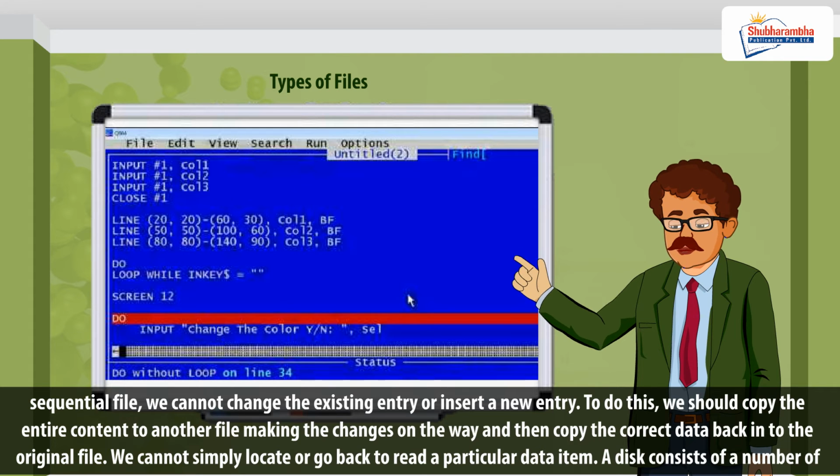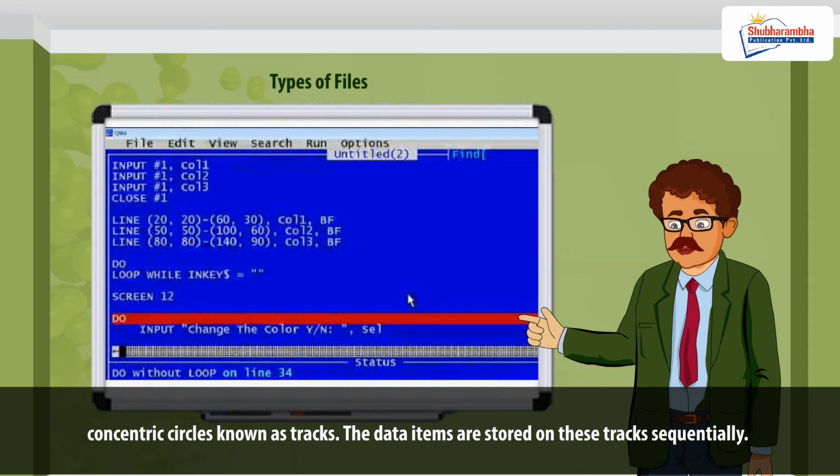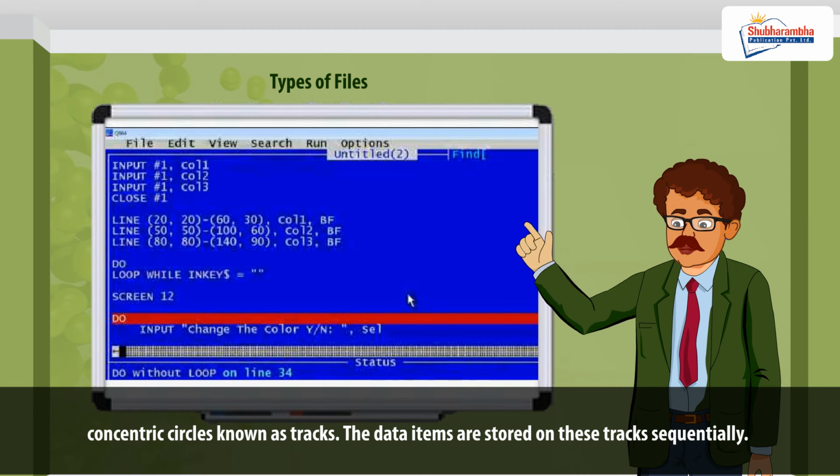To do this, we should copy the entire content to another file, making the changes on the way, and then copy the correct data back into the original file. We cannot simply locate or go back to read a particular data item. A disk consists of a number of concentric circles known as tracks. The data items are stored on these tracks sequentially.